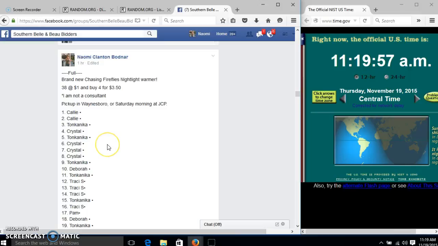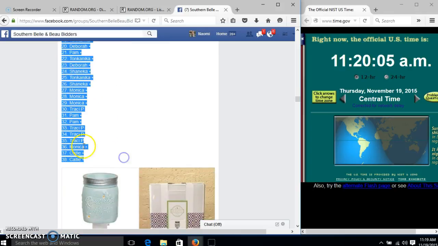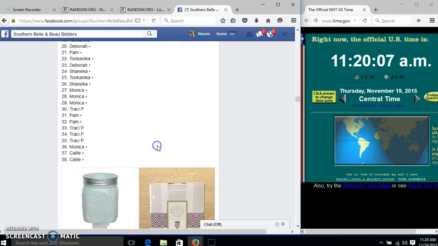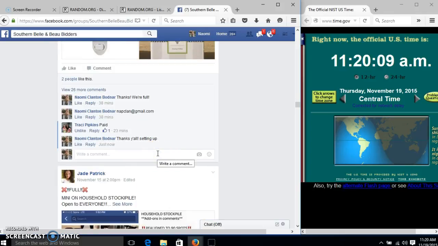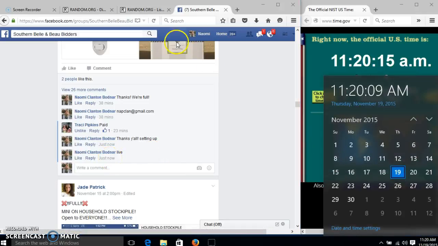Alright, y'all, we're going to run this Chasing Fireflies Nightlight. We have 38 spots for $1 each and buy 4 for $3.50. We'll copy our list and go live at 11:20 a.m.